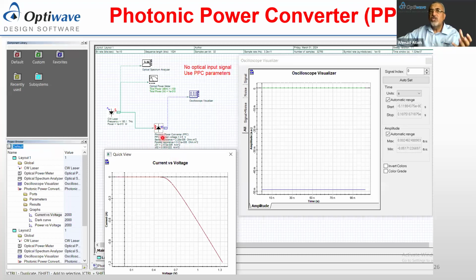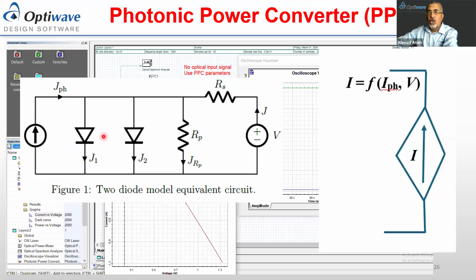And actually, we use measured data to create the component model. We used a two-diode model in the design of the component, and then we expanded to multi-junction. So this is a single junction two-diode model. As you can see here, different parameters are essential to design the component: the current density J1, current density J2, parallel resistance, series resistance, and the incident light photocurrent.